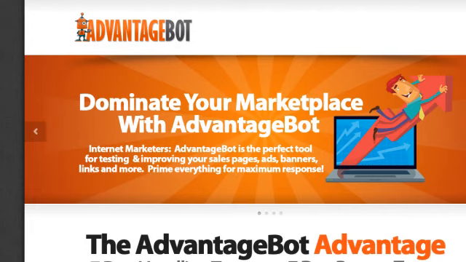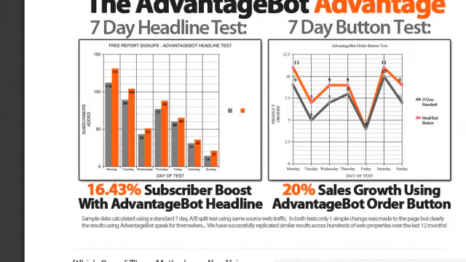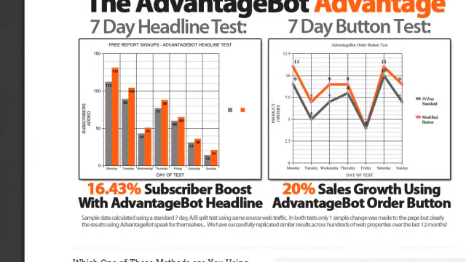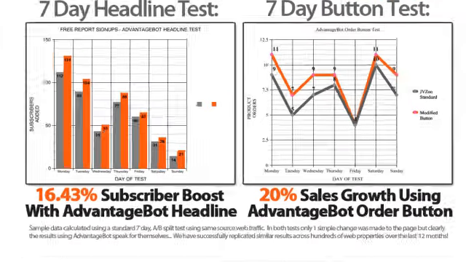And what AdvantageBot does is this. It's a software that basically has taken a lot of data, and it's really cool because all you have to do is enter your blog title or your headline or your subject headline and so forth, put it into the software, and what it does is it actually analyzes the title and compares it with the data that it has and tells you whether the title is good or not.